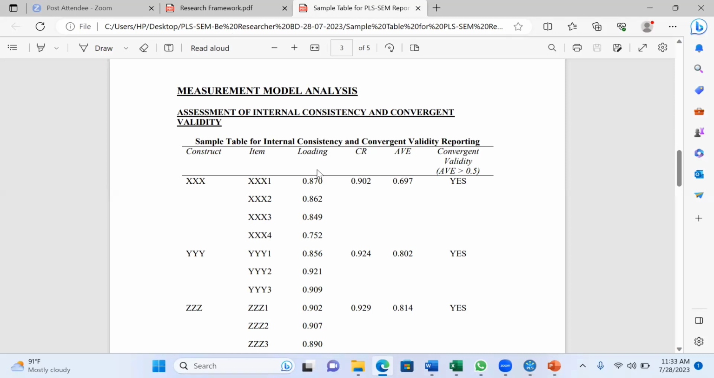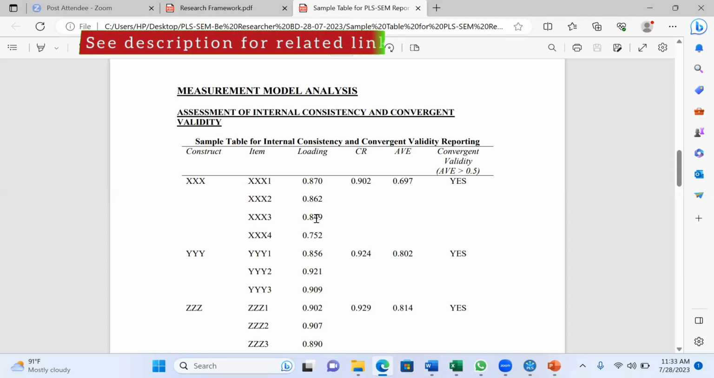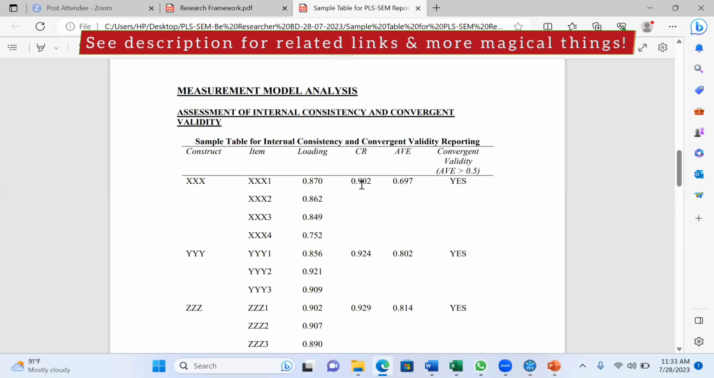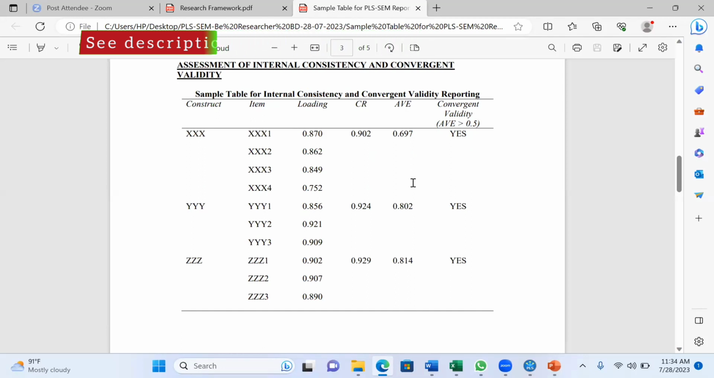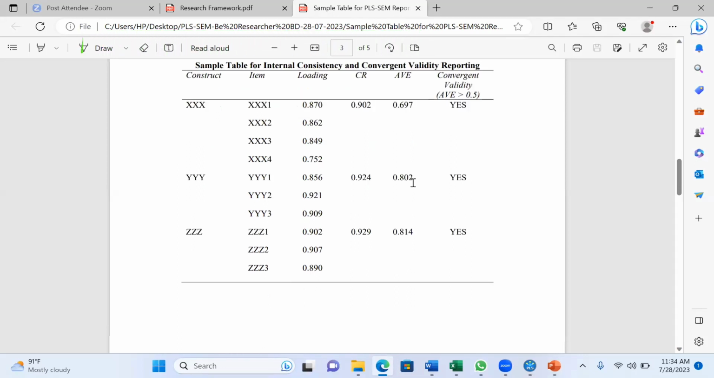Loading, that loading value you showed already, that value will be copied here. Then composite reliability, Cronbach's alpha, and you will take the AVE value. So this is one table. Another two tables you have to show are for the discriminant validity.